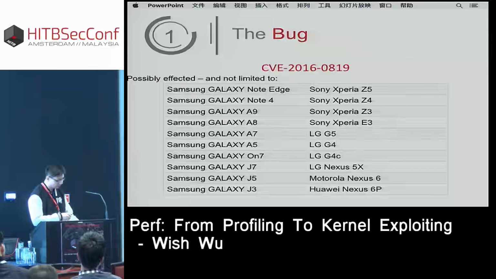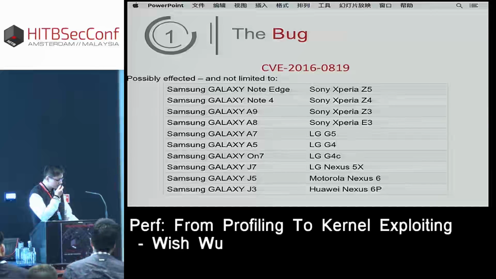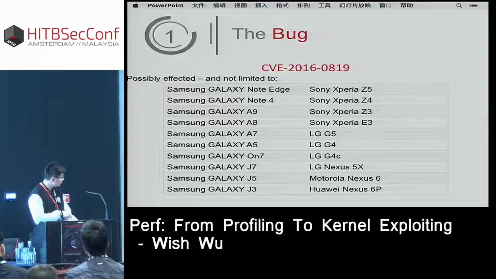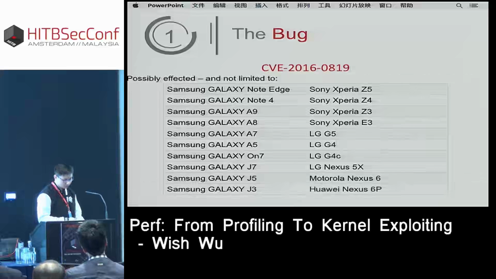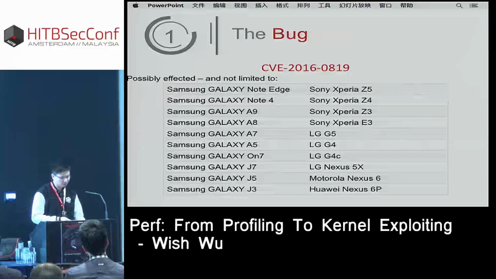Then I will exploit the critical bug, CVE-2016-0819. Before the bug is fixed, these phones may possibly be affected, because I haven't tested on all of the phones. I have tested on the Nexus 6 and the Samsung Galaxy Note 4. This bug worked. This bug exists in all Android smartphones which have a Qualcomm CPU and Linux version 3.10 series.